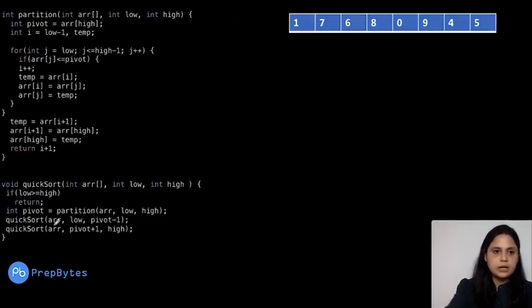Okay. So now let's say this is the complete code. Here we have quicksort, we have the same base condition that if low is greater than or equal to high, we return, we will see why that is. And then we have pivot. So first we find the pivot, and then after finding the pivot, we again run quicksort on the first half and on the second half. This is what we keep on doing.